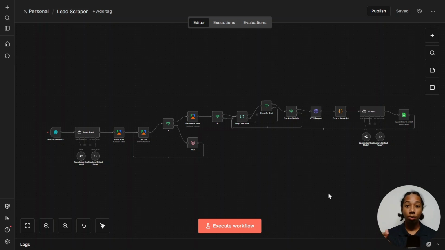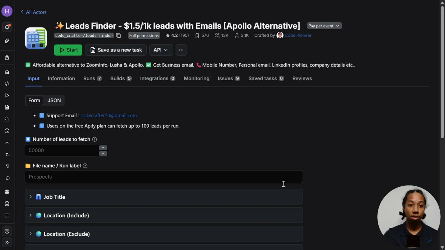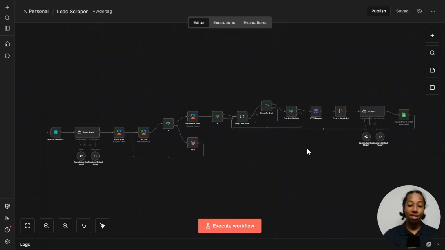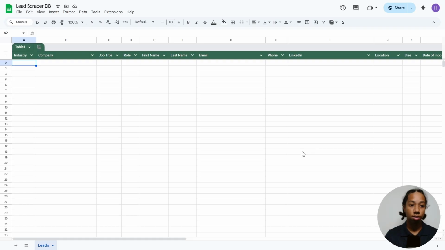Hi guys, so in today's video I'm going to be showing you how you can create this fully working lead scraper agent using this app on Apify's website. And the agent's going to be sending all the data to this lead spreadsheet that I created in Google Sheets. So let's give it a quick demo.